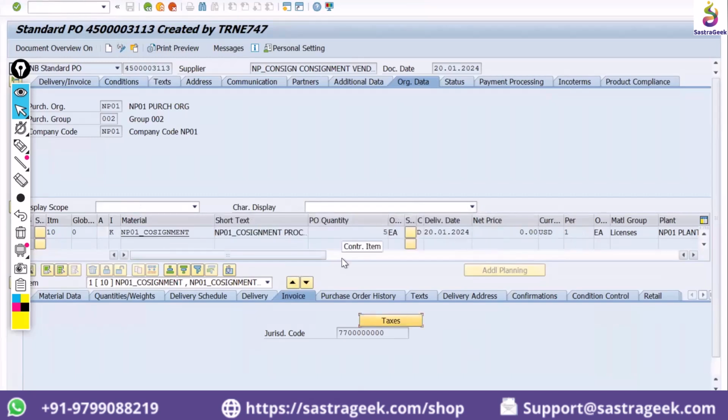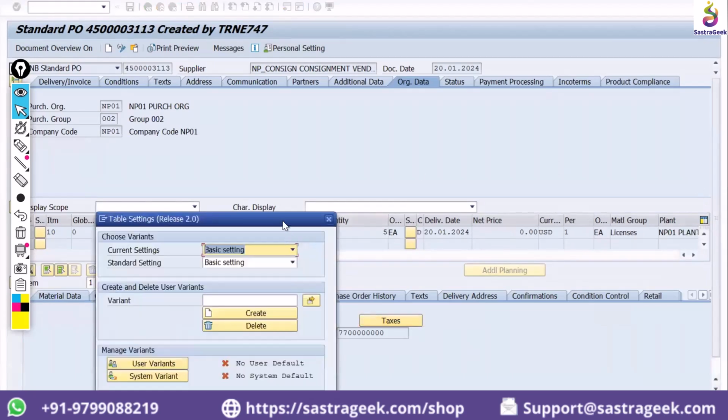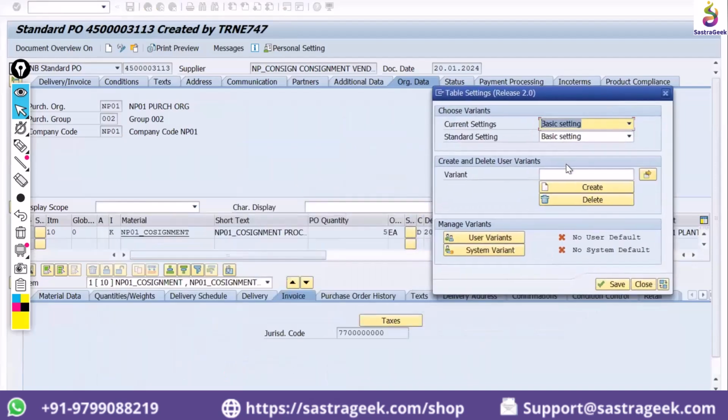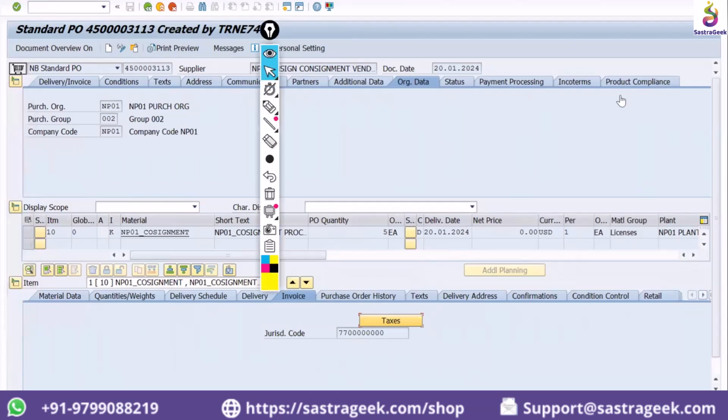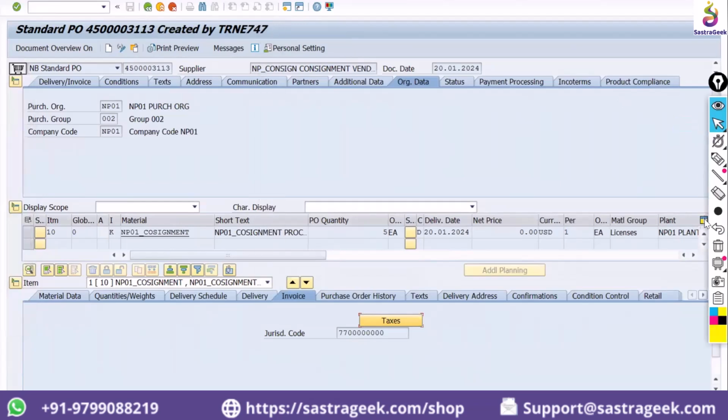So if you can see, right now it is not coming. Maybe I don't have authorization to do so. But once you do it, what the system will do is, once you execute this and select your specific variant, once it is created and you select it, the same variant will come every time for your specific user ID. No need to drag and drop every time. No need to arrange specific fields as per your requirement every time. Once you create your variant, that will be fixed for you.